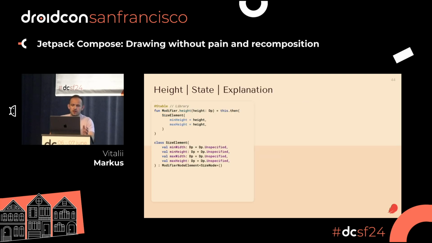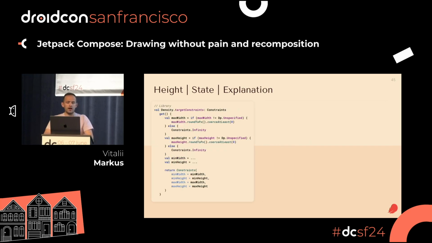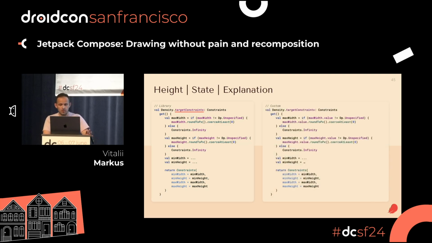On the left, there is the source code of the original modifier. And on the right, our custom solution. As you can see, the main difference is that the library one uses Dp everywhere, and we use State of Dp. Here, we calculate a target constraint, and the library code reads Dp, but in our case, we read the state via the value property. And this is the whole difference.